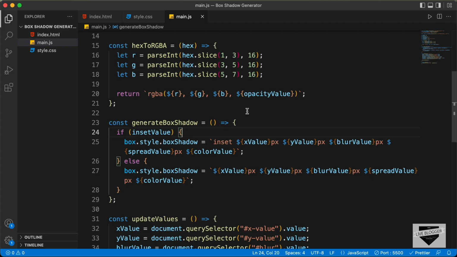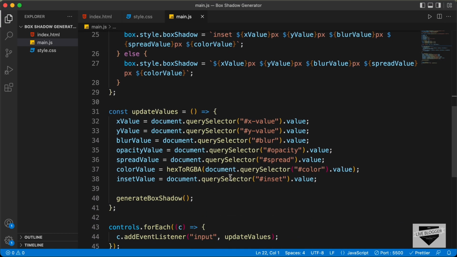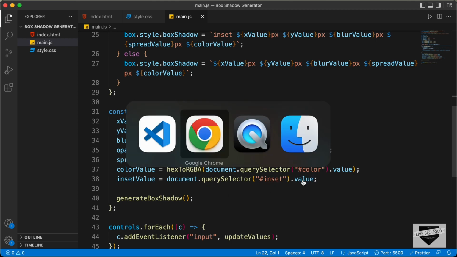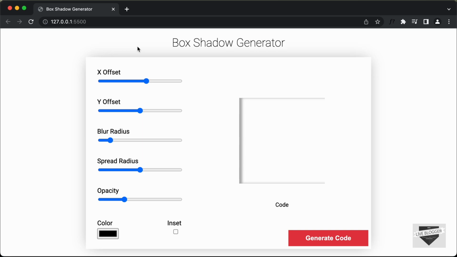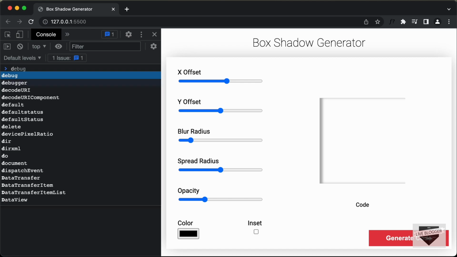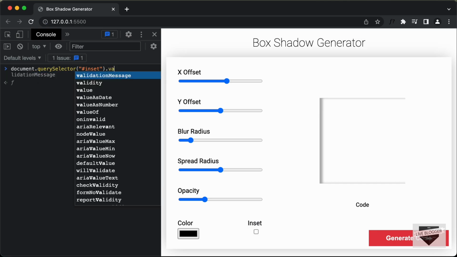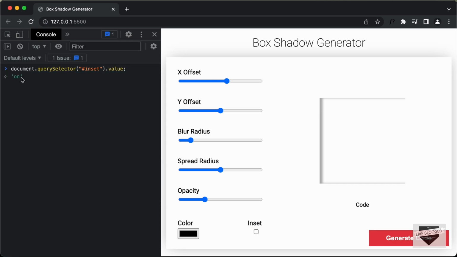Right, now let's save this and let's go back to our website, and let's check whether it is working. So let's move this slider, and right now we can see that the inset value is being added. So let's go back and let's see what's the problem. If you scroll down here, we can see we are getting the value of the inset element. Now if you go back to the console, if you right click over here and click on inspect, and go to console, and here if I just type document.querySelector('#inset') and then type .value, we can see that we are getting this value of "on" over here.